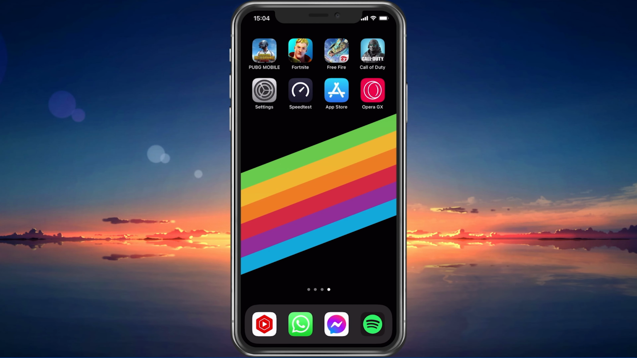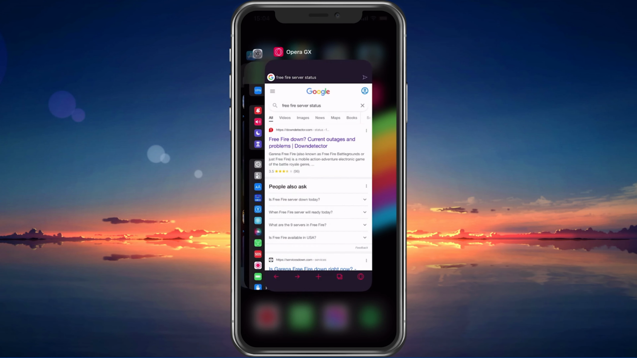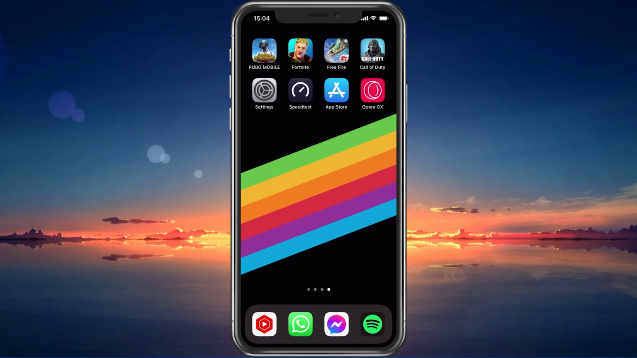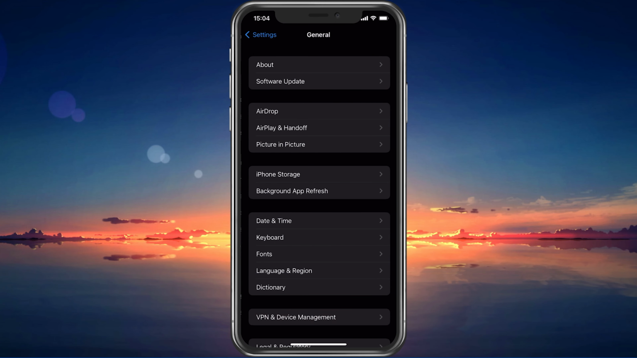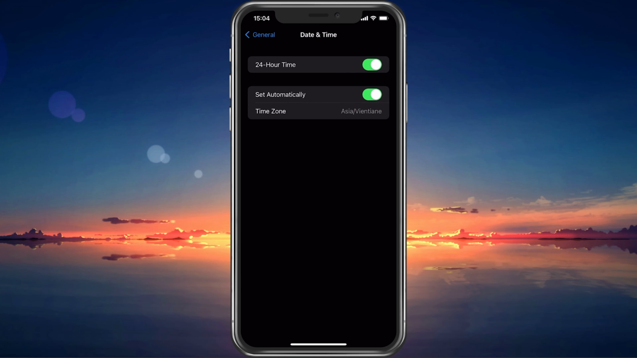First of all, make sure to completely exit out of the application on your mobile device. When this is done, open up your native settings application. On iOS devices, tap on General and then on Date and Time. Make sure that your device is setting the time automatically, or simply enable the Set Automatically option.